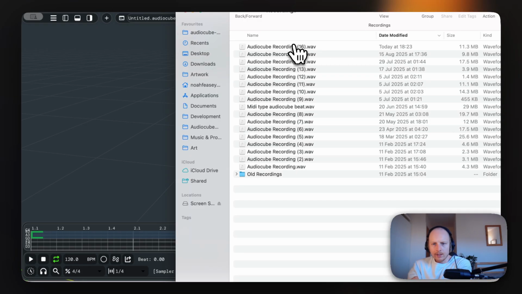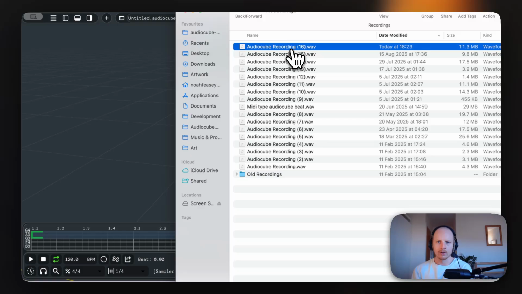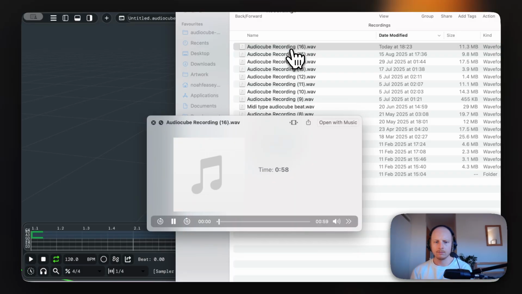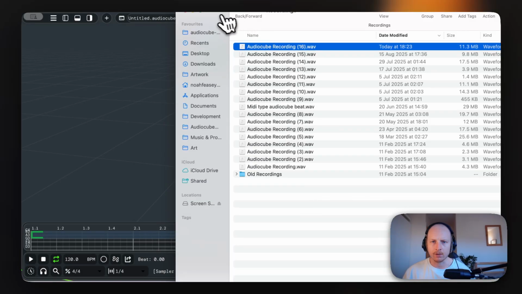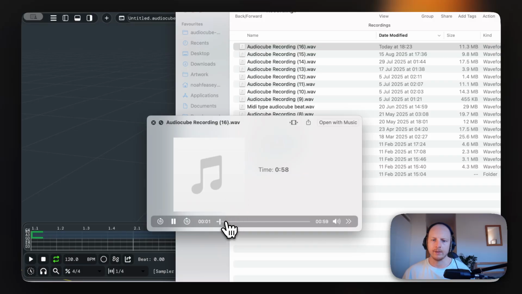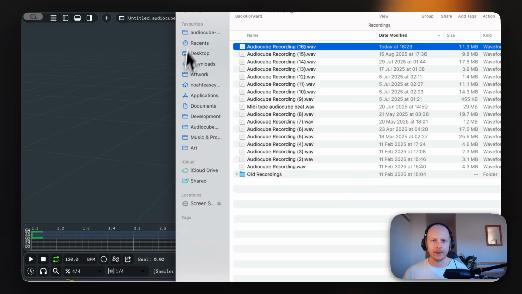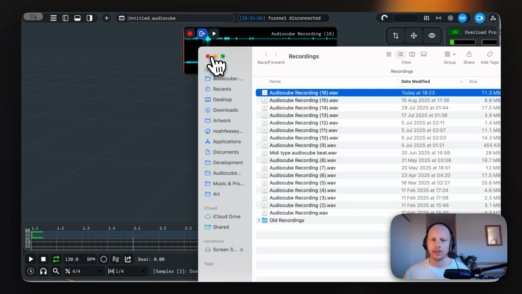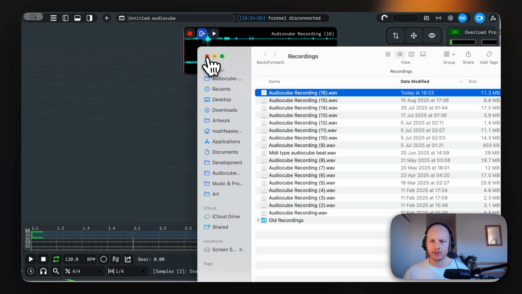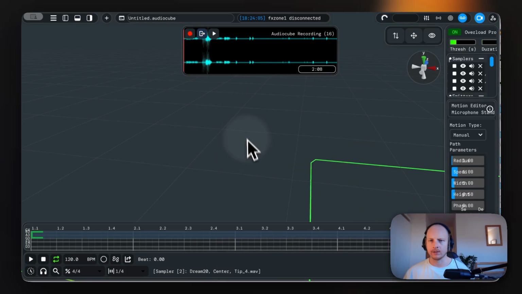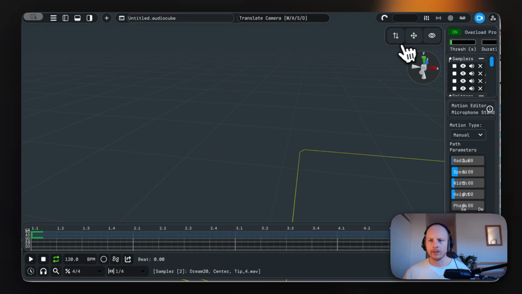And here you go. I'm not sure if you'll be able to hear this because I have it muted on the Mac recording. Yeah, that has the full recorded file. I think the output recorder is only capturing Audiocube, so you might not hear that in the video. But yeah, that just captures exactly what you hear.